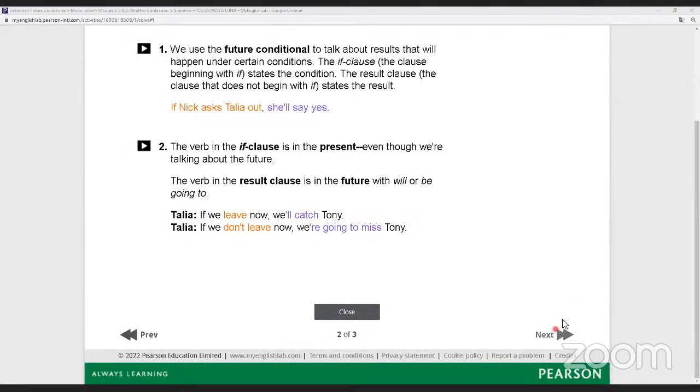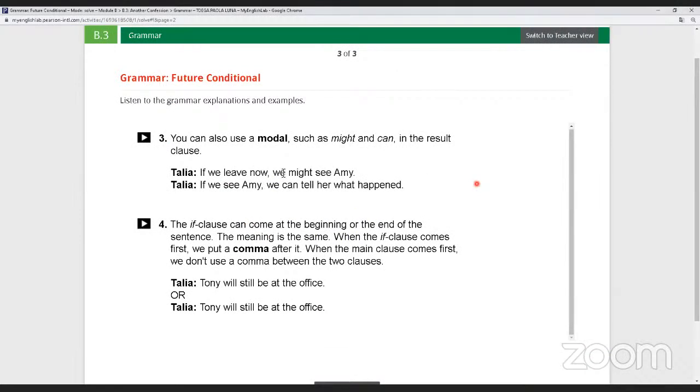All right. So we're going to continue with the third point, and it's about the result clause. We can also use modals such as might and can for future results that we could have if something happened. If you're going to have a condition, possibly it's going to happen. So let's listen. You can also use a modal, such as might and can, in the result clause. If we leave now, we might see Amy. If we see Amy, we can tell her what happened.